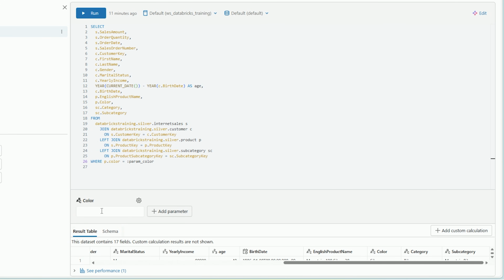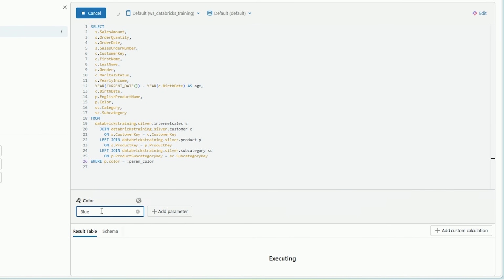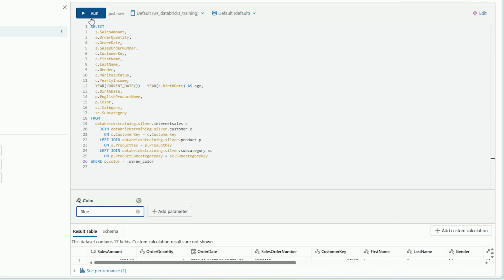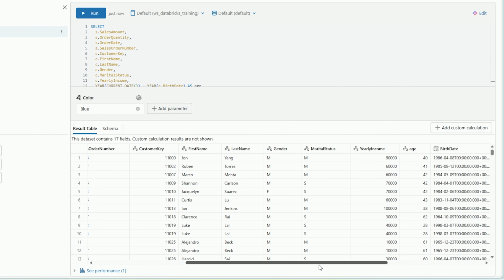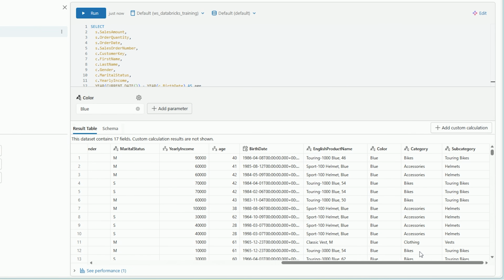And one of the very important pieces of parameters, which can be frustrating sometimes depending on where you're using these parameters, is that it has to have a default value. It just has to. So I'm going to put in blue, and then I'm going to press enter, and notice at the top, my run button immediately started executing this query, and it brought me the updated results down below. And if I look at that color column, I'm now going to see blue listed here. Important to remember, this is the default value.